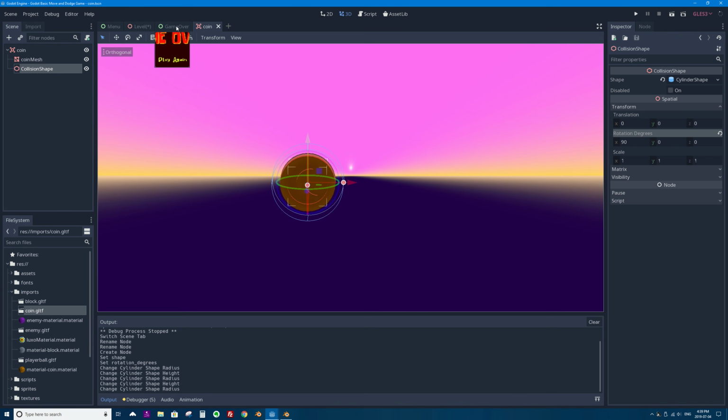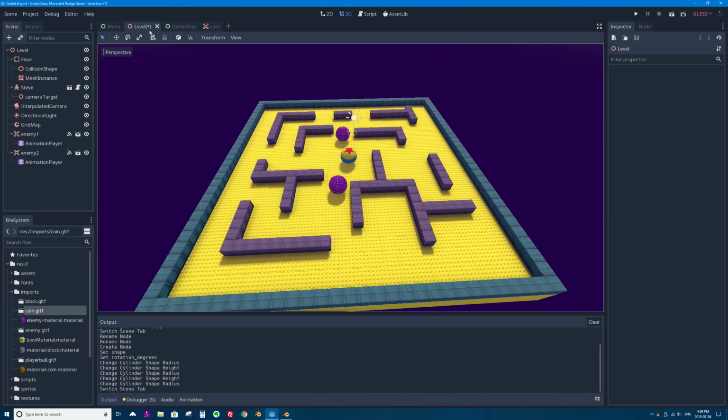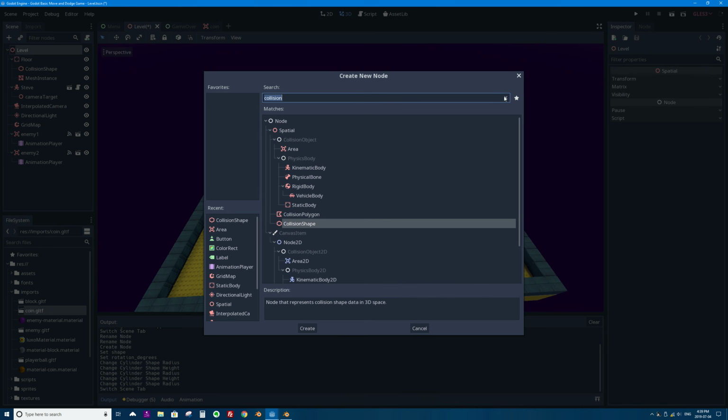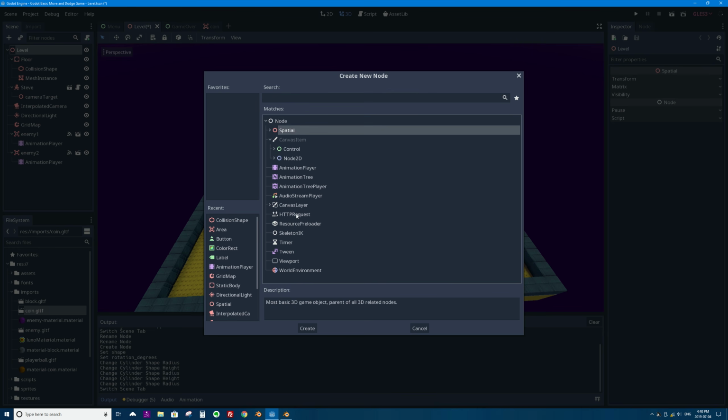Control S. And I'm going to go to my level, and I'm going to select my root node because that's where we're going to add not the coin necessarily, but we're going to add a folder for coins. And to do that, I'm just going to select my root node and press the plus. I'm just going to add another, I'll clear my search out, a spatial node. And essentially, if you have a bunch of coins all lined up here, why not have them in basically a folder or a group? And so we can use a spatial as that.